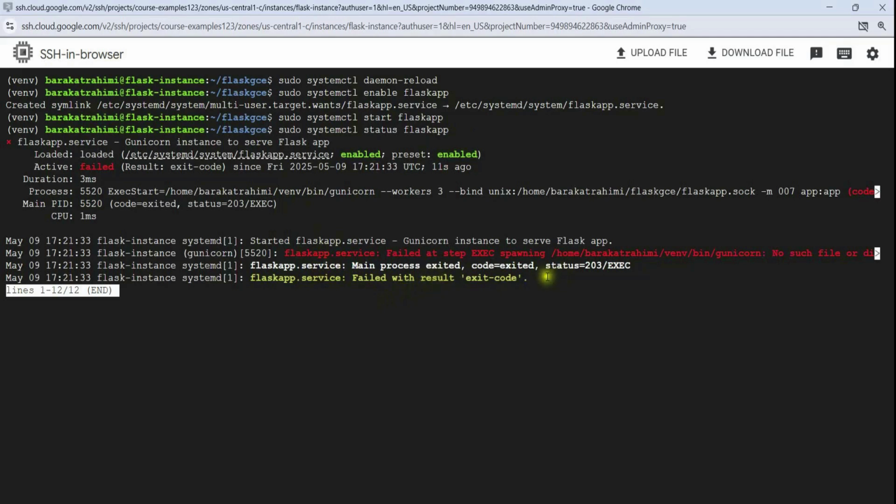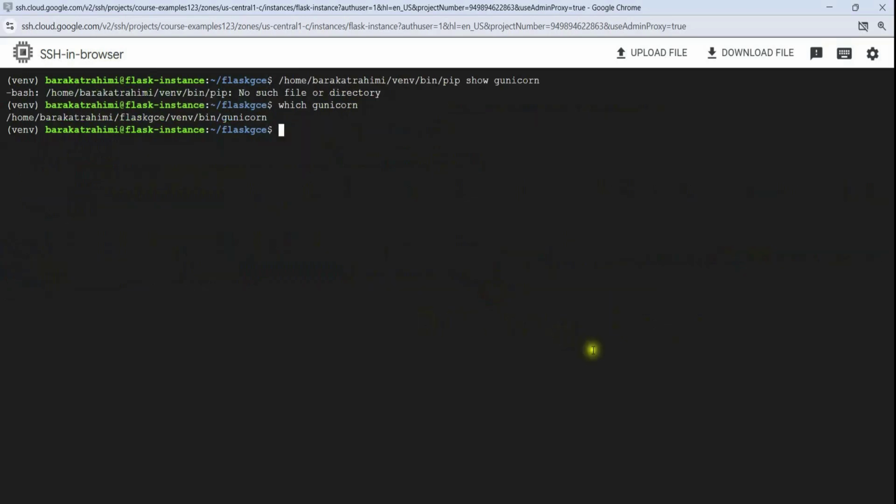No such file or directory, so it's telling us that we don't have this file. Now let's check where the problem is. Okay, so the problem is in our file.